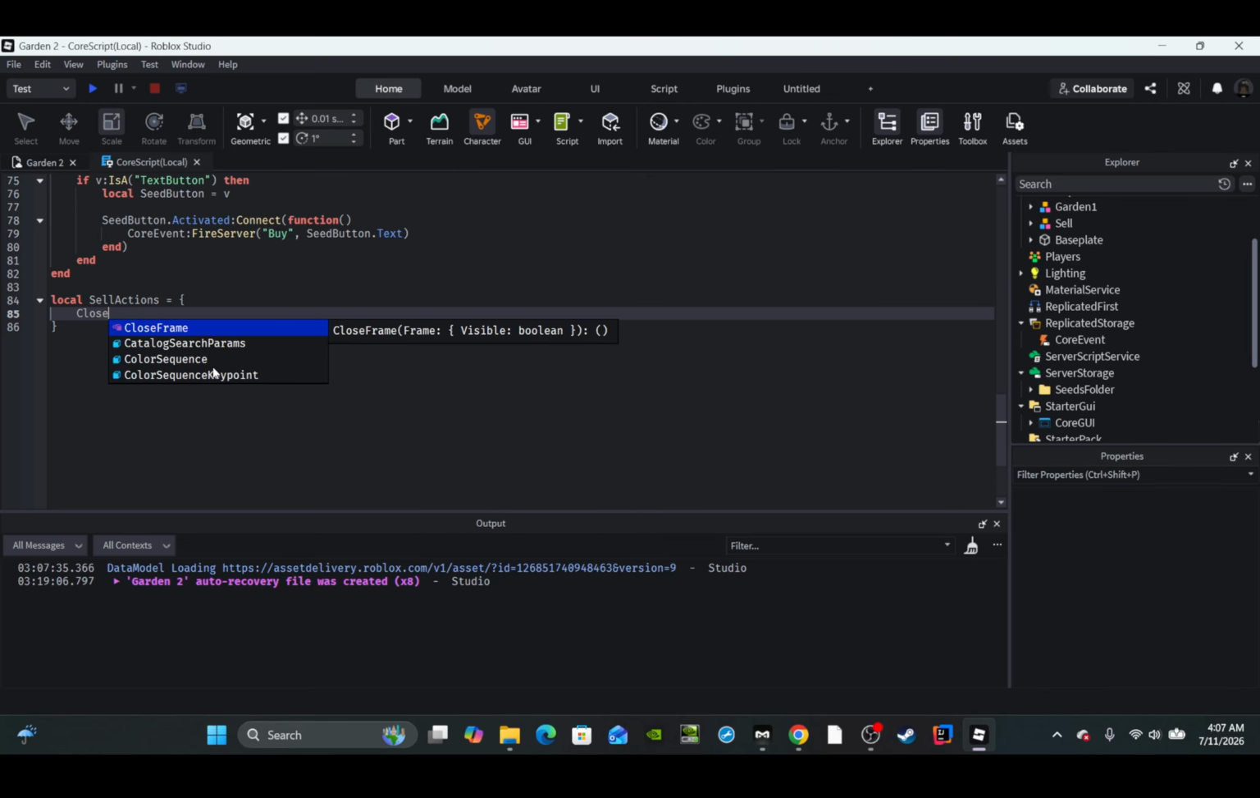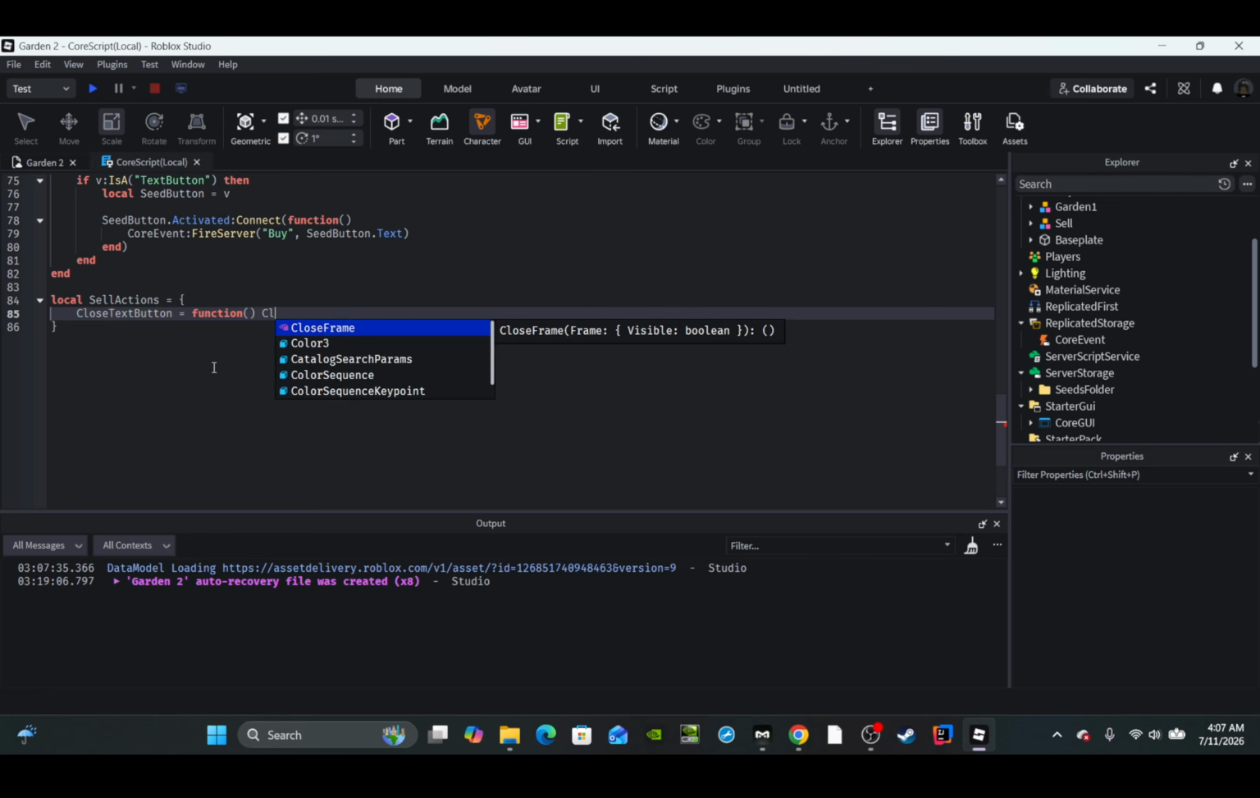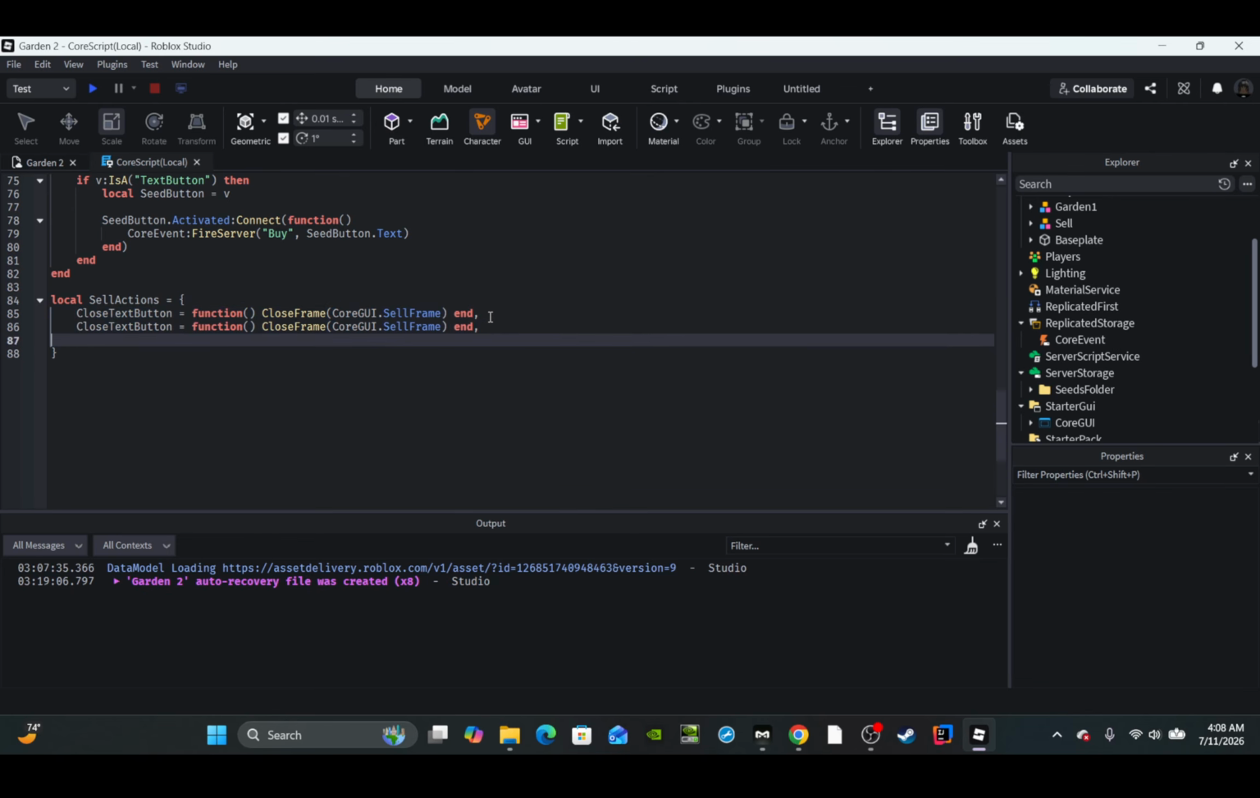So same thing, close text button is equal to function close parentheses, then you will simply say close frame core GUI dot sell frame, and then from here we can just copy and paste. So Control C, Control V, Control V. So just going to paste a couple times.